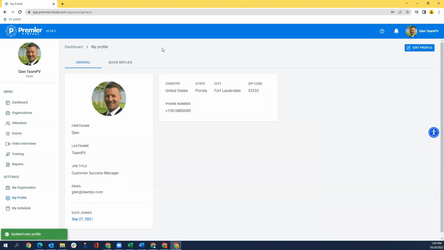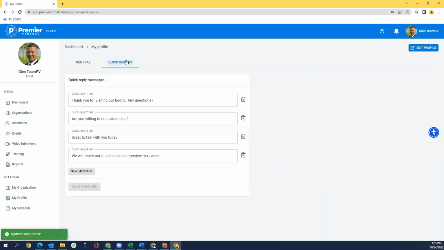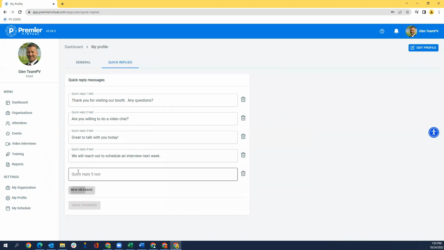Now, the second part of the profile is quick replies, and each user will be adding their own quick reply messages. Quick reply messages are brief statements that will be a one touch of a button, and these messages will send to candidates when you are speaking with them in your booth. So these are canned responses that will save you a lot of typing time on event day, and you can go ahead and add as many as you need by clicking on New Message. You'll see a new box opened up. I can type in my canned response, save my changes, and then that will be ready for me to use inside my booth on event day.